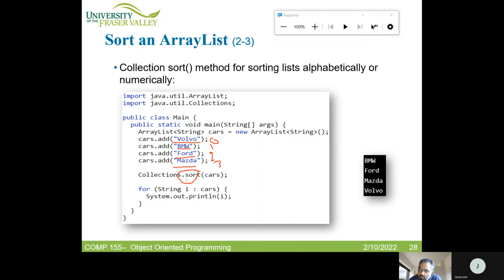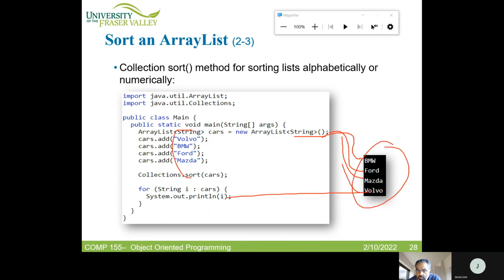There are different parameters you can use, since sometimes you don't need ascending, you may want descending. By default, it will be ascending. And since we are talking about strings, it will be ascending based on alphabetical order: BMW, Ford, Mazda, Volvo. So if you print it out, you will find this, and you will not find the original order, because you used the sort function.